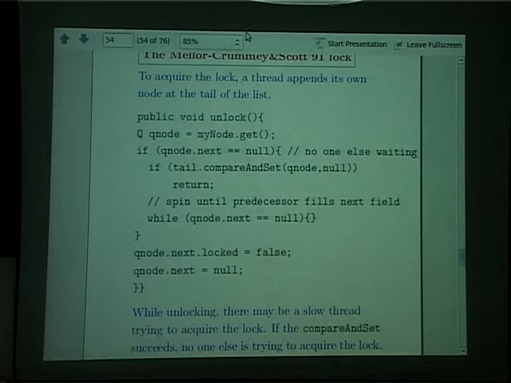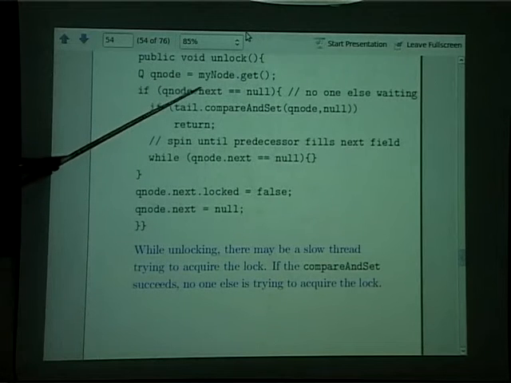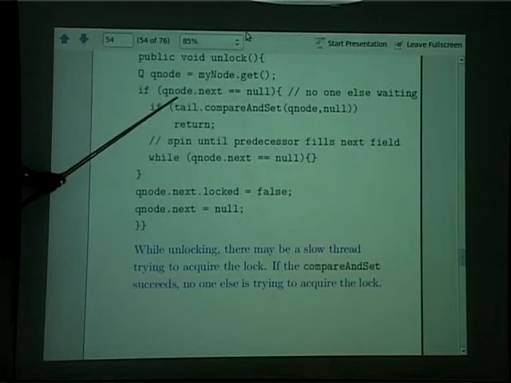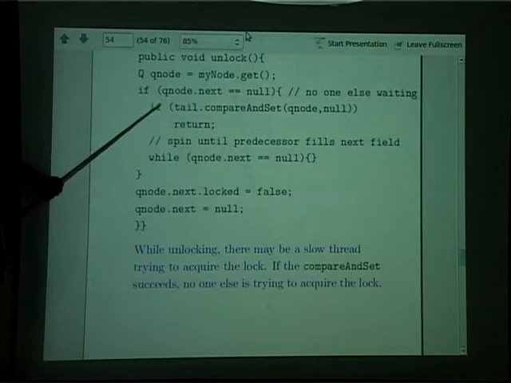Okay. So again the idea is the same. To acquire the lock, a thread appends its own node at the tail of the list. So unlock is more complex. You first get whatever is your own node. Then if this does not point to anybody, that means you are the last, that means nobody else is waiting, and then basically you want to return. I'll explain this in a minute.